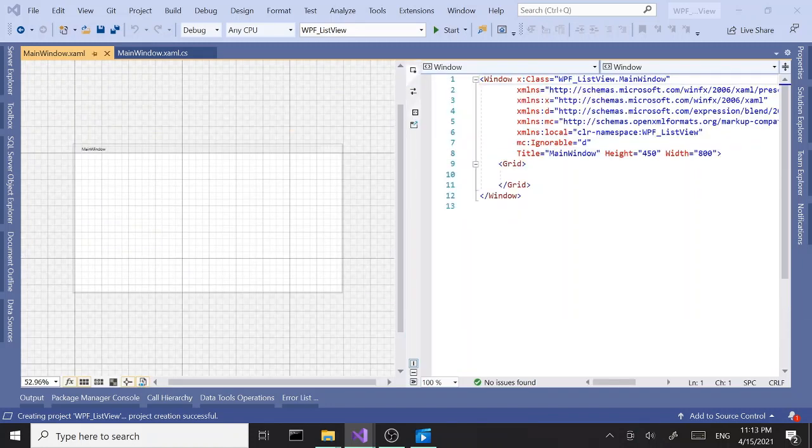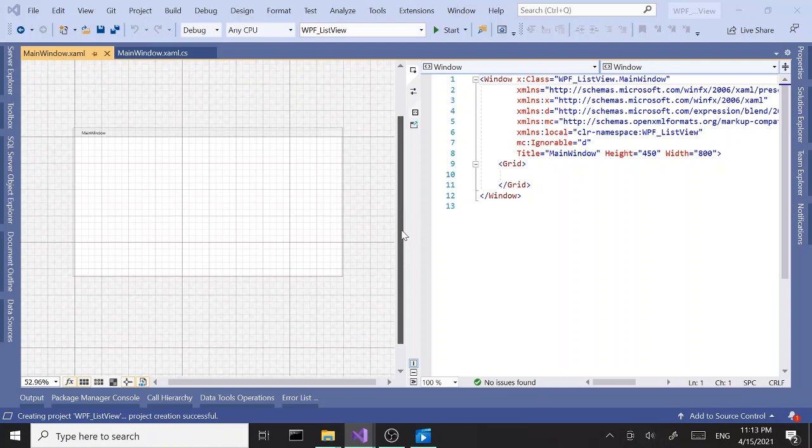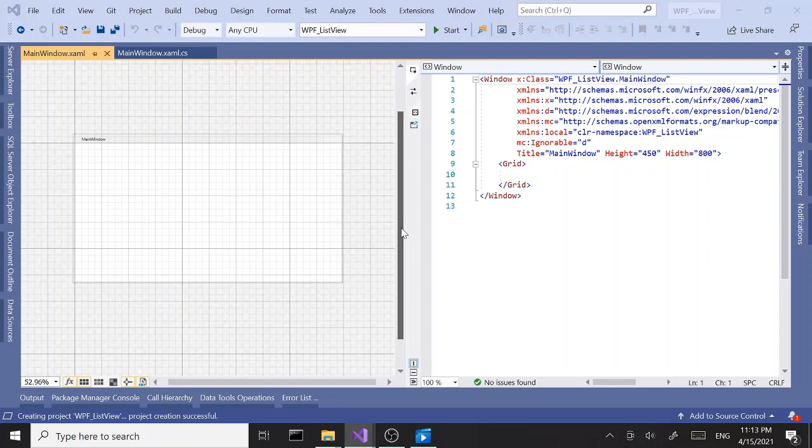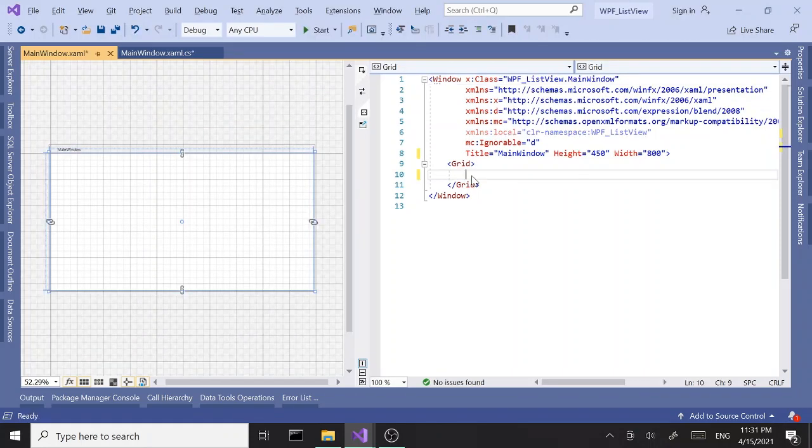Like I always do, I'm going to flip my panes and we are going to start talking and coding the ListView. The ListView is a lot more like the ListBox control, but it has a lot more to offer too.